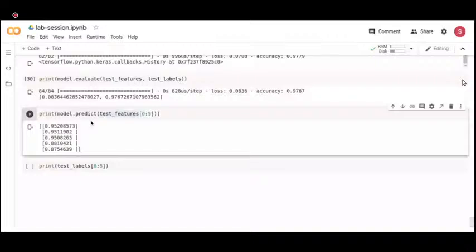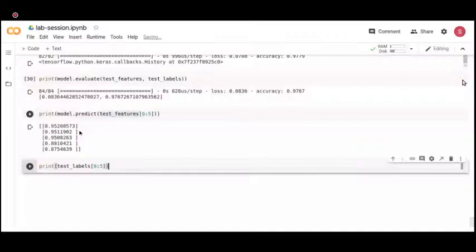Now let's look at the labels that have been predicted. So for this, I'm printing the test labels. The test labels are all 1 here because all of these probabilities are greater than 0.5.